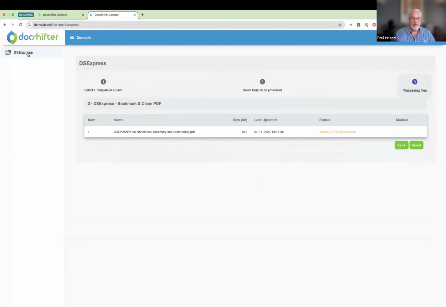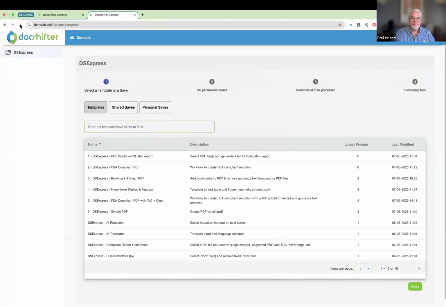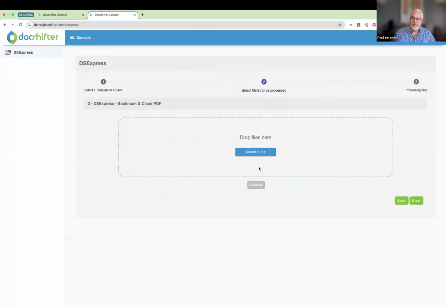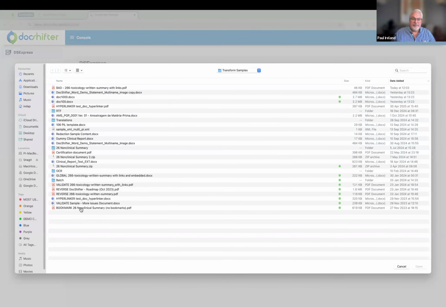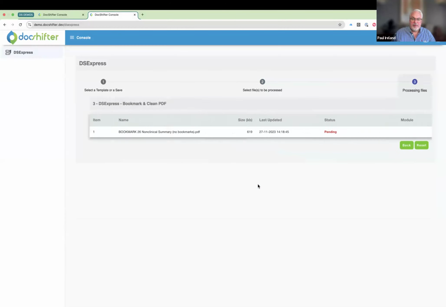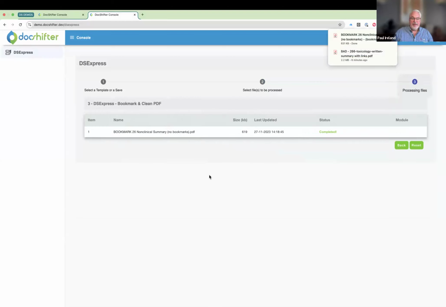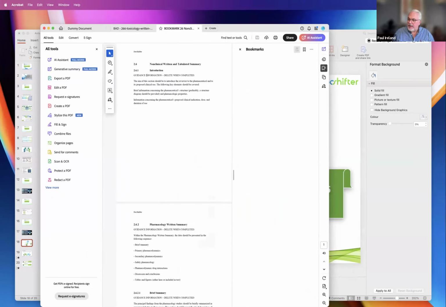Oh, okay, let me do this again, one more time. Okay, try that one more time. Select the file, go to the bookmark, process the file. Okay, it's now completed. So if I now open that PDF up, the results.